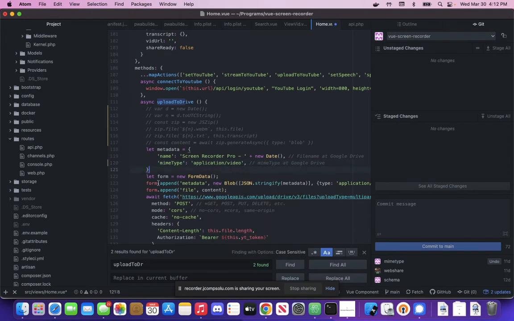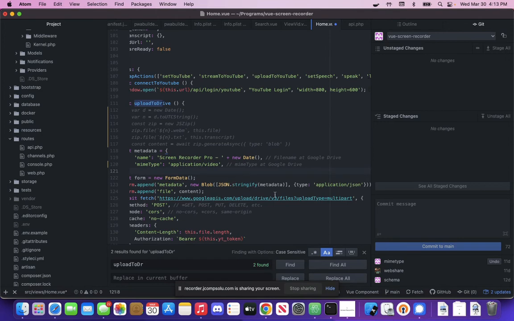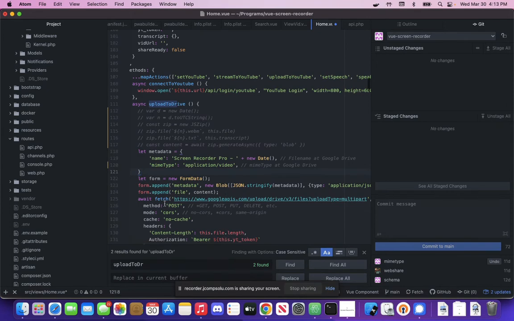Then we create the form data. We append the metadata, and we create a new blob, stringify the metadata, and give it a type of application/json. If we don't do it this way, we get a weird error. I don't know why, but we have to send it as a blob with a MIME type of JSON. Then we append the file, which should be this.file.